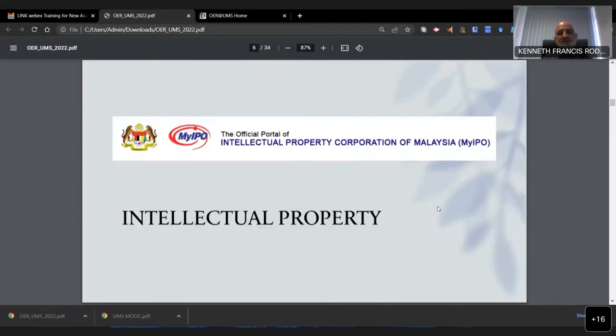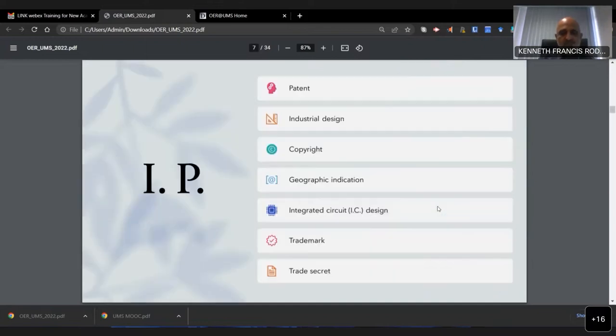Okay, now I will introduce you to the concept of intellectual property in the context of your career as an academician at UMS. And what is this intellectual property? Intellectual property and open access or the open licenses are entirely different. In Malaysia, when we file for intellectual property, we actually have a set of subsets of intellectual property. Okay. So you may all be aware of patent. So you can file for a patent in Malaysia.